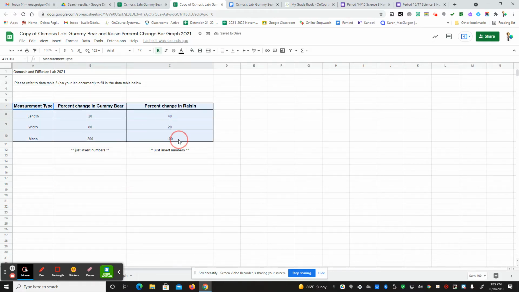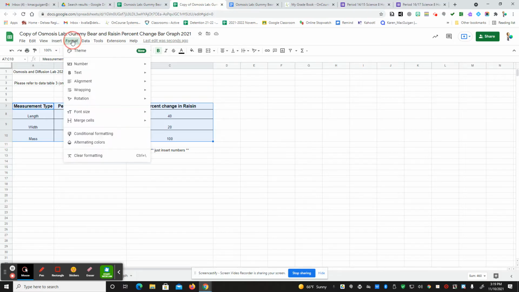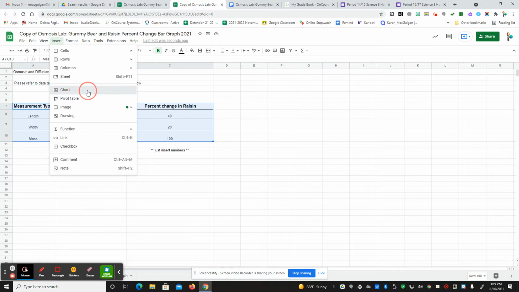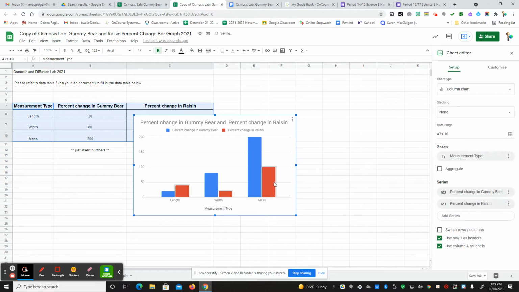So the first step is you're going to highlight your data table from corner to corner. Again, I sent you a template in class today. So you're just basically highlighting that data table. Then, once you have it highlighted, you're going to go up to where it says insert and then chart. And then it's going to pop this up, and you actually have to make a lot of changes to it, which is why this video is really important. So it is a column chart.